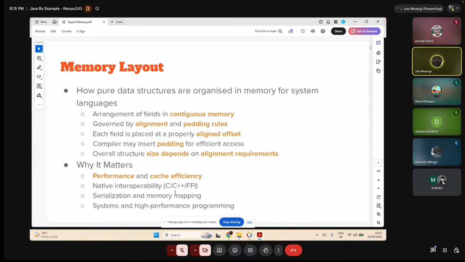And then native interoperability. As I said, if you notice Zig, Odin, even Jai, and then Rust, all those new languages, they use C for native interoperability, same as Java. And then serialization and memory mapping. Actually, my library is a form of serialization, if you think about it. And then memory mapping, and then systems and high performance programming.